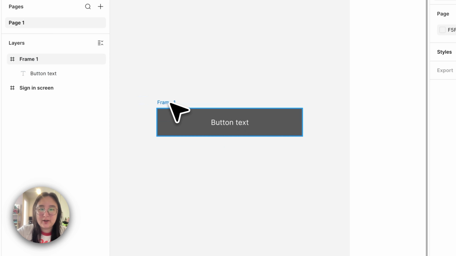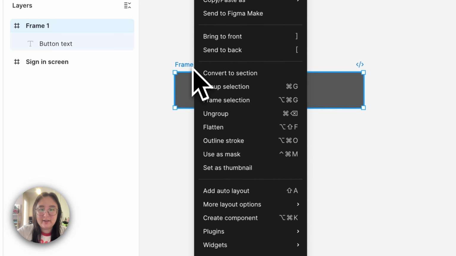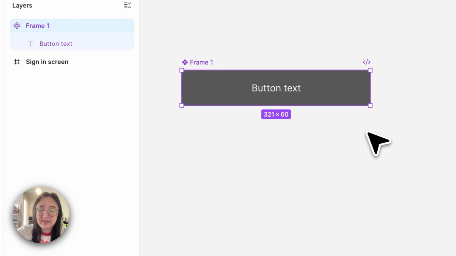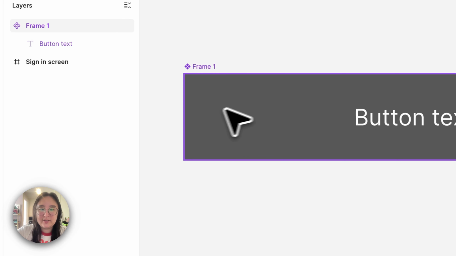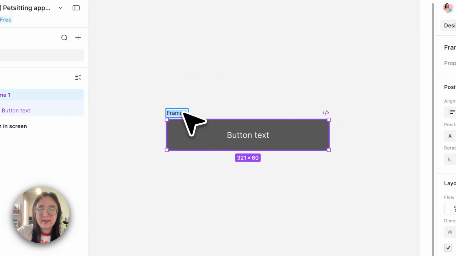So I'm going to try turning this button into a component. So I'm going to right-click on this and say Create Component. And you can see that once it has this purple outline and this diamond symbol, it's turned into a component. I'm going to make sure to rename this from frame 1 to button.